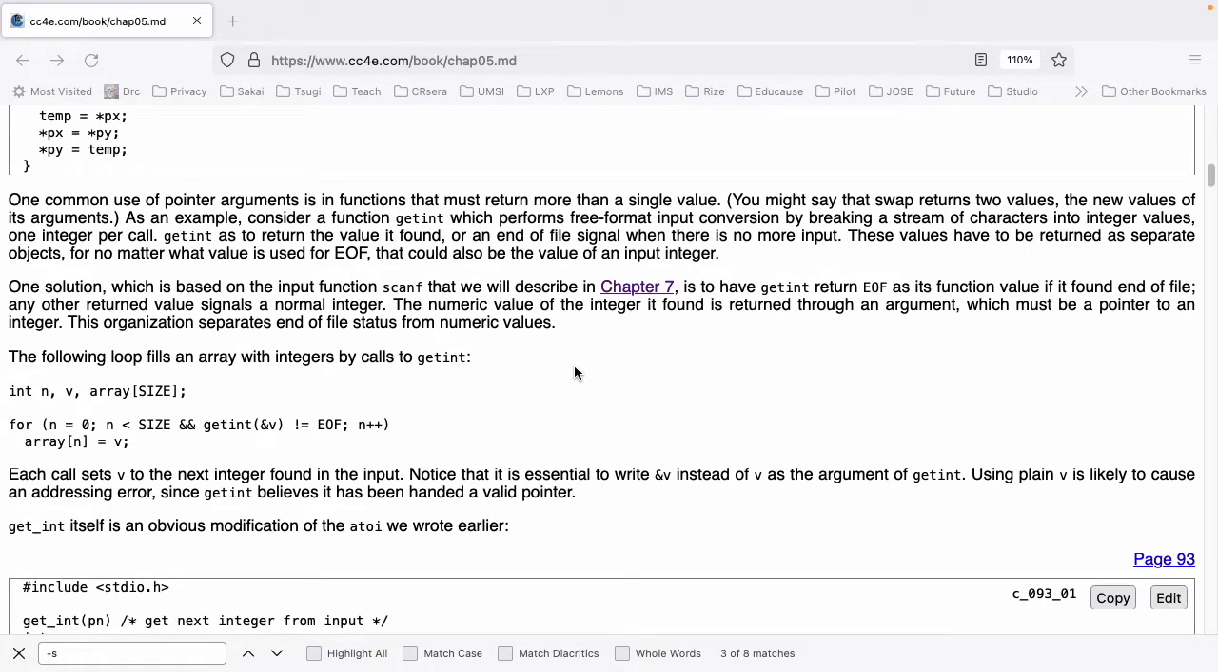One common use of pointer arguments is in functions that must return more than a single value. You might say that swap actually returns two values, the new values of its arguments. As an example, consider a function getInt, which performs a free format input conversion by breaking a stream of characters into integer values, one integer per call. getInt has to return the value that it found or an end-of-file signal when there is no more input. These values have to be returned as separate objects, for no matter what value is used for EOF, that could also be a value of the integer.